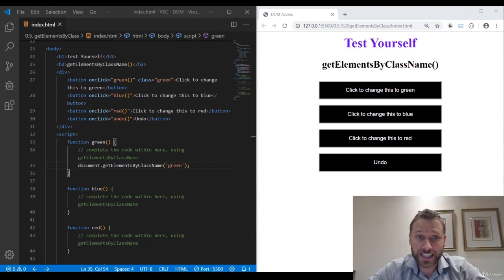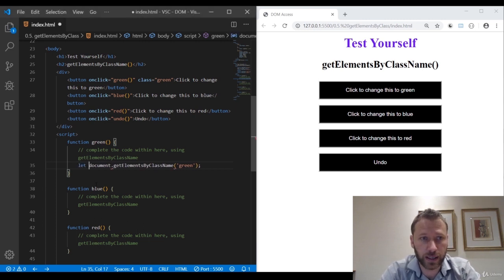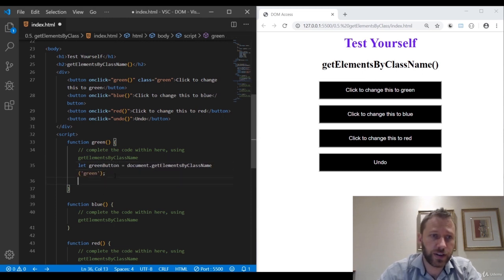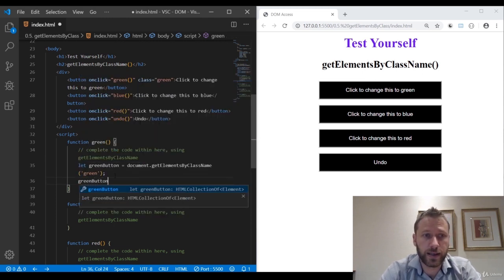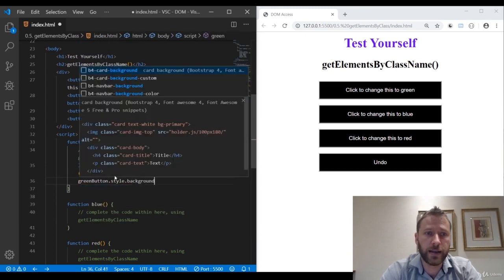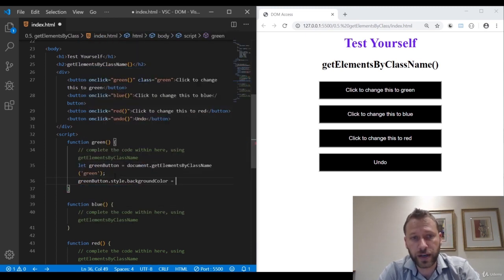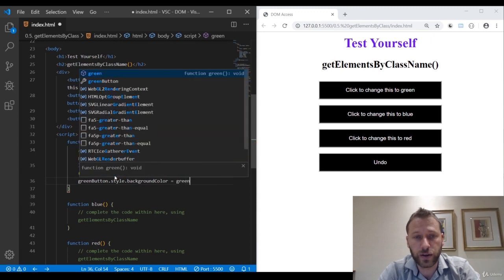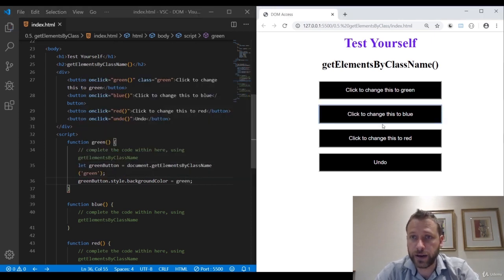Oh, and you might have got stuck here. You might have been thinking, your next step might have been, well, let's define this in a variable called green button. And then let's now access the style attribute and the background color. You might have gone through this and you might have said, okay, cool, I want that to be green. And then you go here and of course nothing happens. You have to realize what the getElementsByClassName returns. Do you remember what it returns?